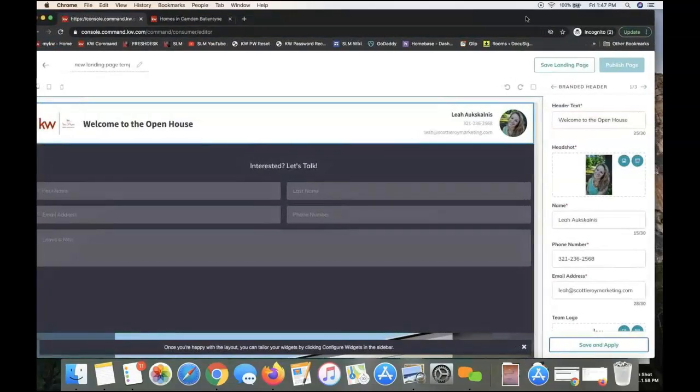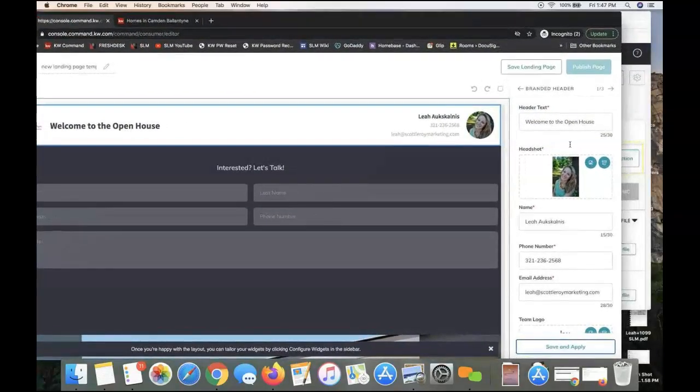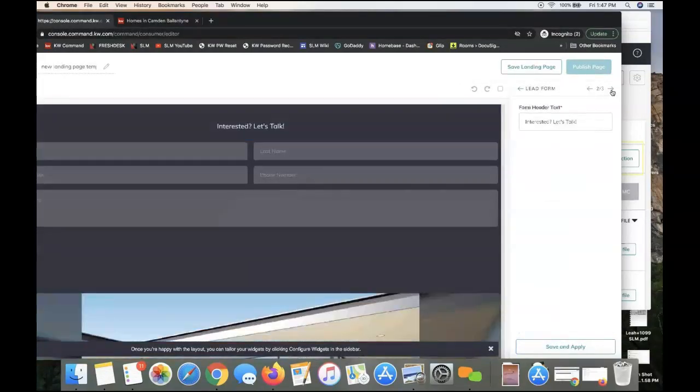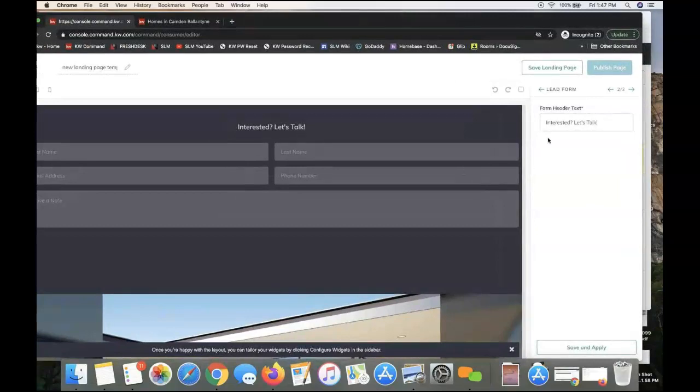All right, once you complete the first widget, you'll notice on the top right of your screen, it'll show you how many widgets you have on this landing page. So in this case, I have 1 out of 3, and I can just go to the next widget by clicking that arrow. When I do that, it takes me to the contact form widget here. Again, not a whole lot to edit. All I want to do is put in, please sign in for the open house.